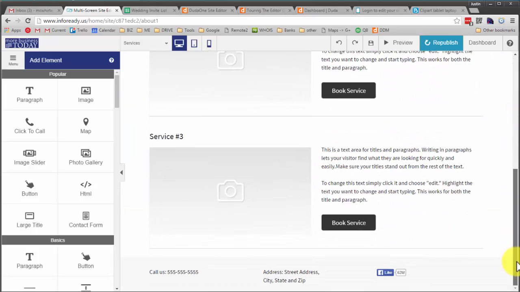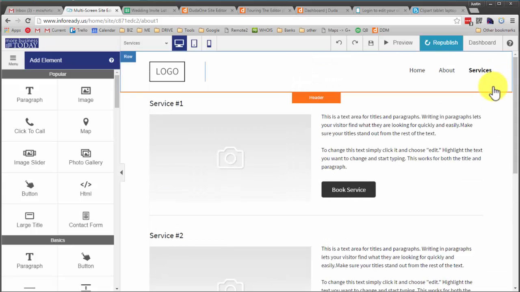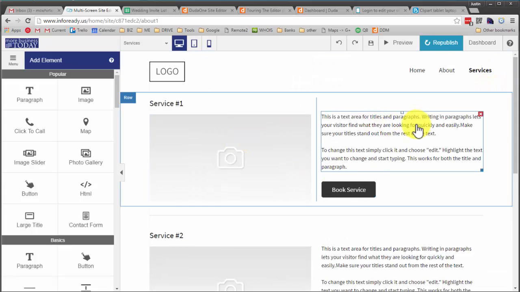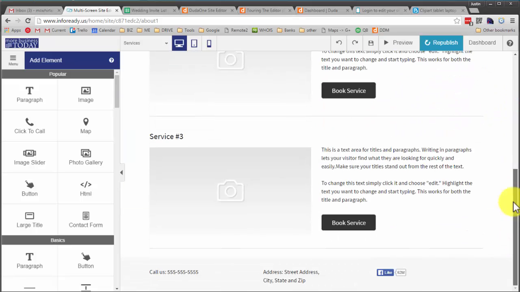Adding and editing images in your site is something that you'll have to do pretty often, and so this is one of the key things that you'll want to do.